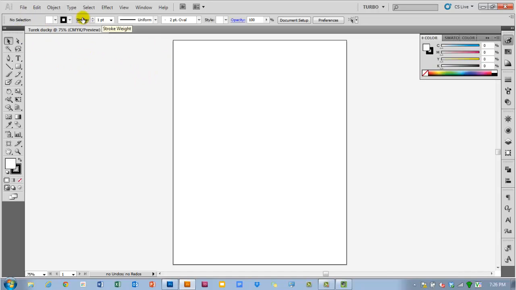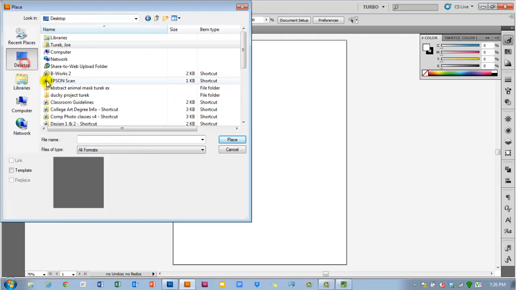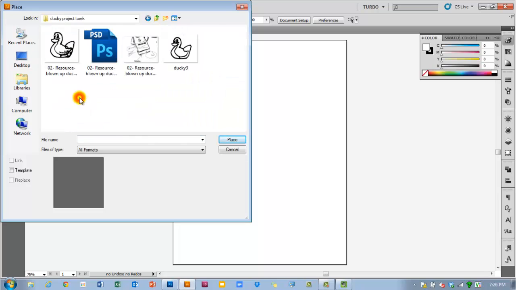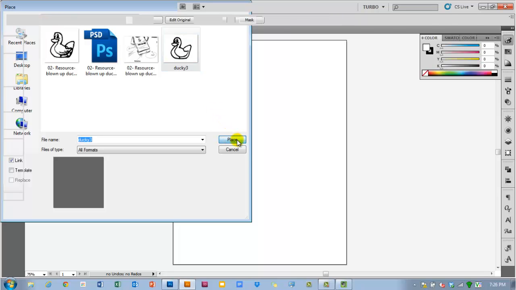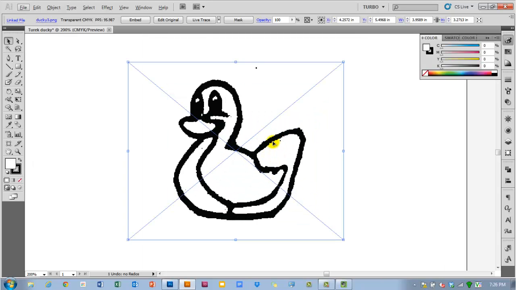So I've got my new document here. To place an image in an Illustrator file, go File, Place, and I am going to use another file. This is my cleaned up version of the duck though, so Place. Alright. And as you can see, kind of grainy, but it's a little cleaner than it was before. And the first thing I'm going to do is I'm not going to click the Live Trace button. That is one of the options up here.